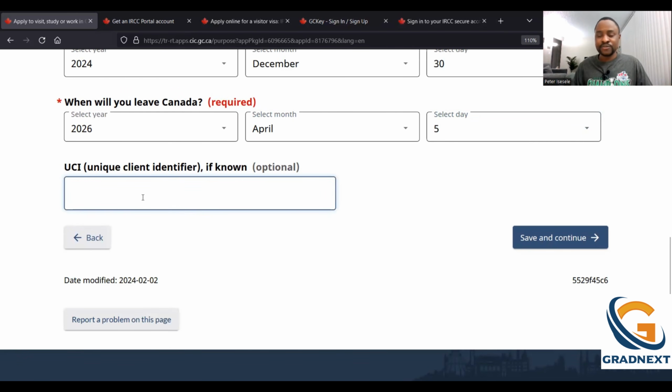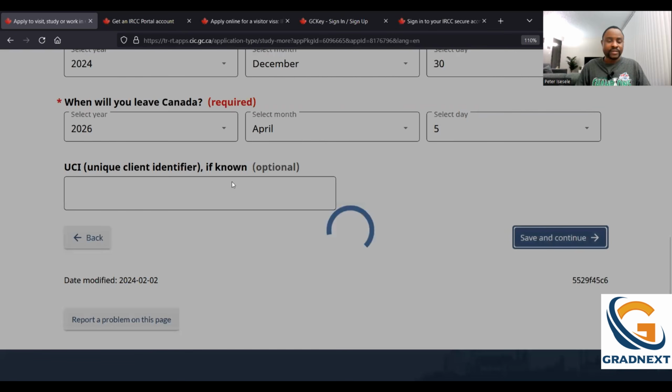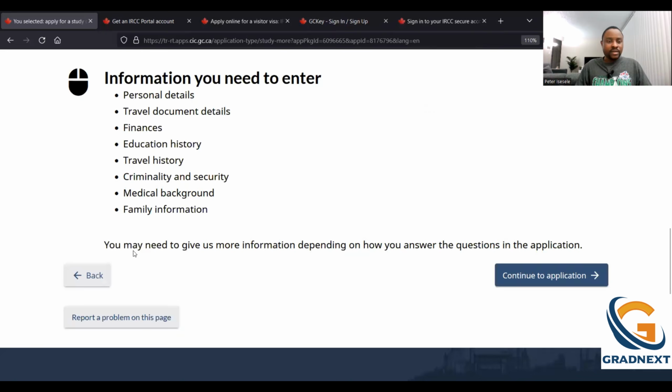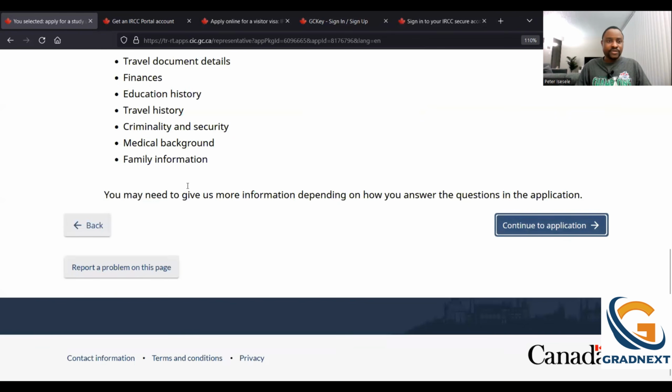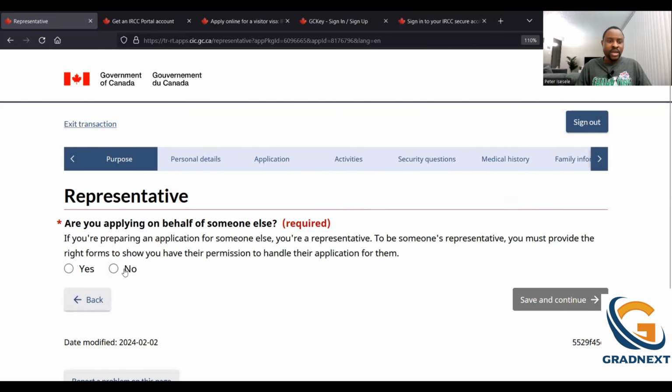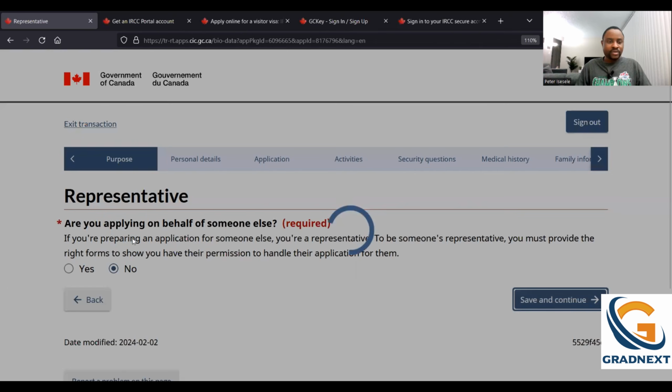If you're applying for the first time, you won't have a UCR number. If you apply for the second time, then you can include your UCR number here. And then you're going to start filling in all your application. Are you applying on behalf of someone else? No, because you're applying yourself.